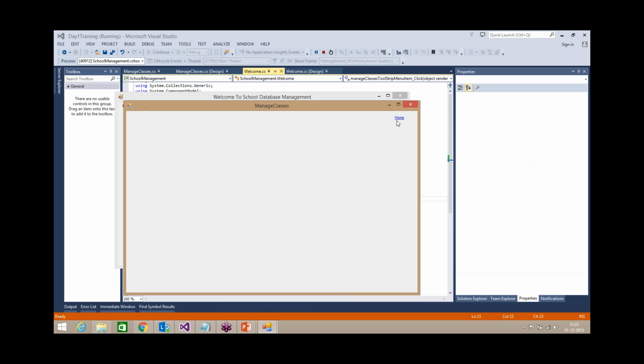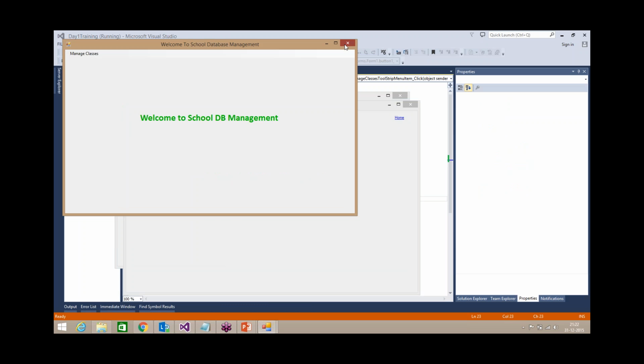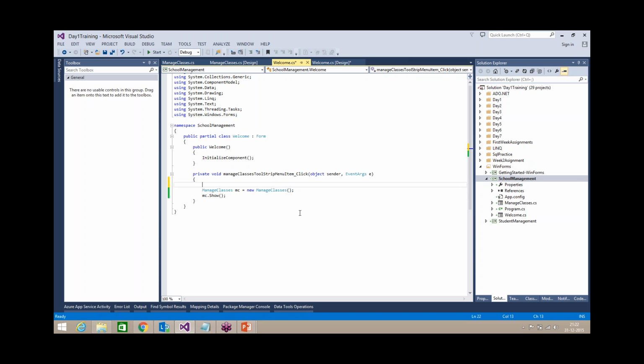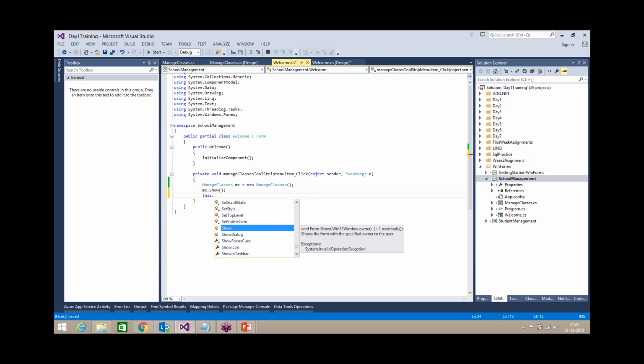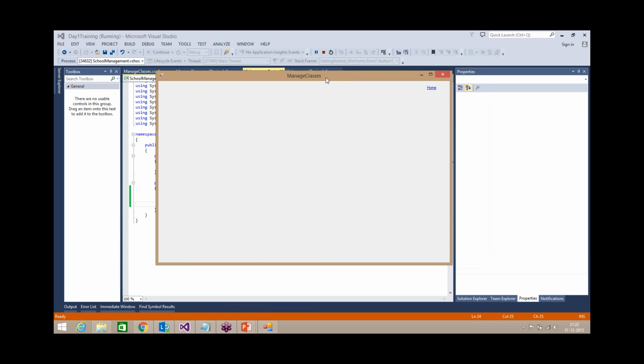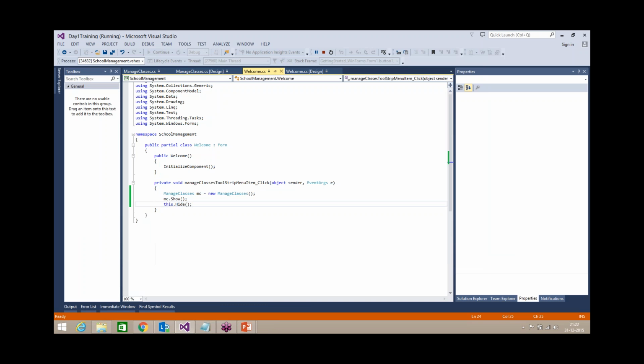So you can see this form got open. So when I click on home, this will open this form like this. If you want to destroy that form, you can destroy the current form and bring the elder form. This dot hide. So you can see that form went and this form came into focus.